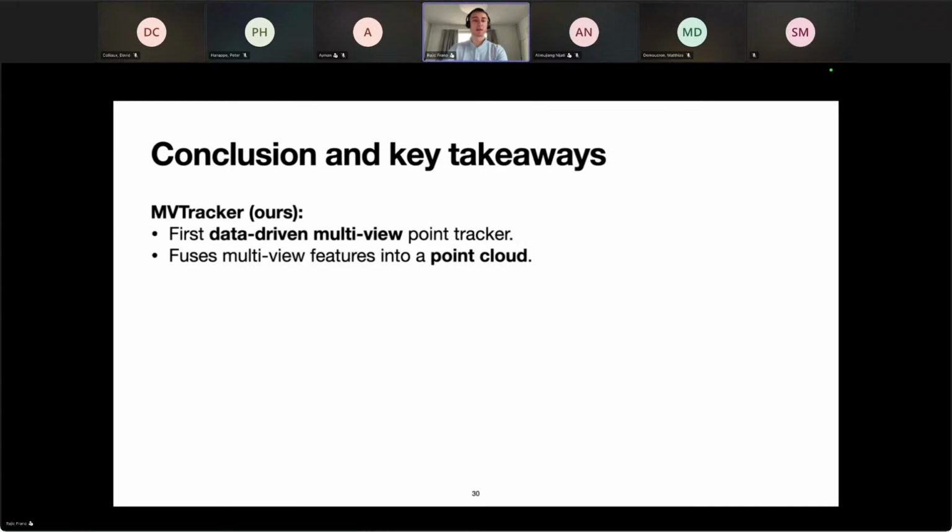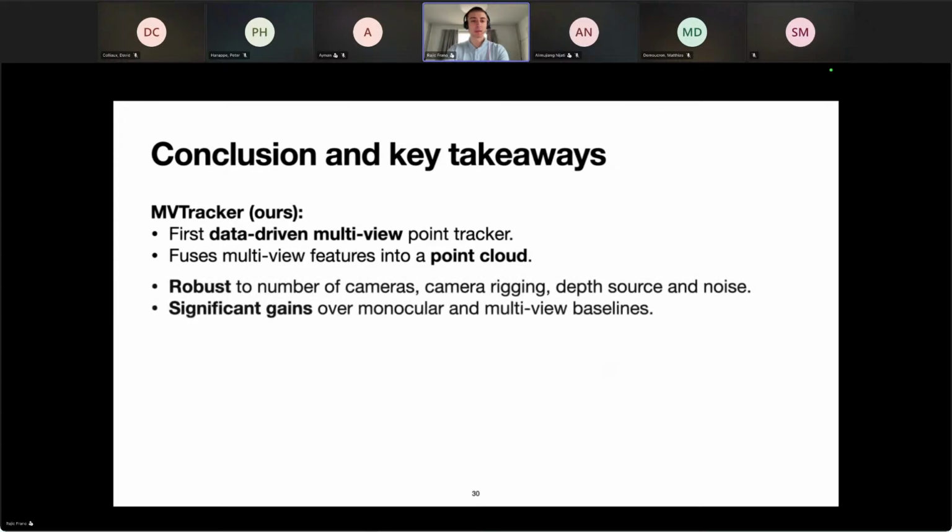So to wrap this up, we introduced the first method that learns a data-driven prior for multi-view point tracking, and it's based on fusing the information from different cameras into a single 3D feature point cloud space. Because of this, it's robust to the number of cameras, the way the cameras are rigged, and also to the noise and source of the depth. We have significant gains on all the datasets compared to baselines.